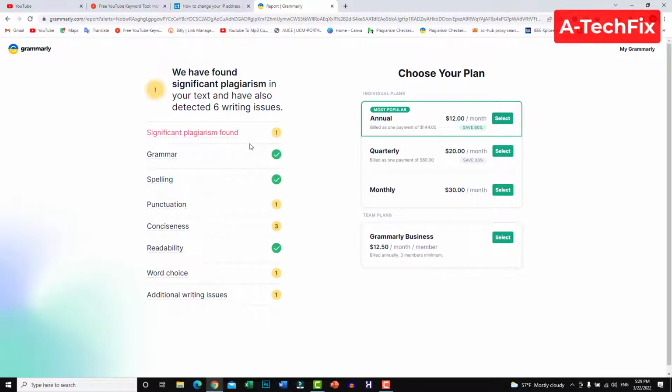Okay, as you can see, we have significant plagiarism found. So these tools provide a free service to know if this text have a plagiarism or not. If you want more details about the plagiarism, you should choose to submit and create an account for Grammarly premium account. Okay guys, as you can see, we have a significant plagiarism found in this text.